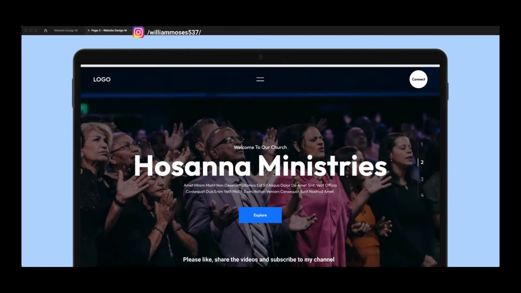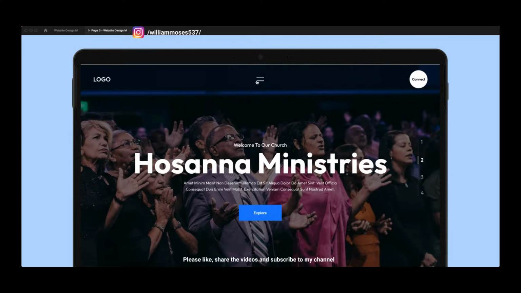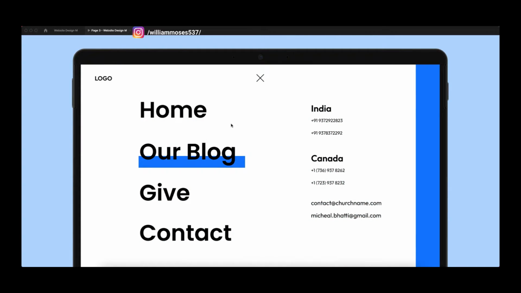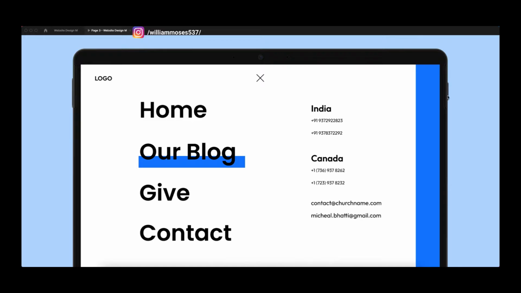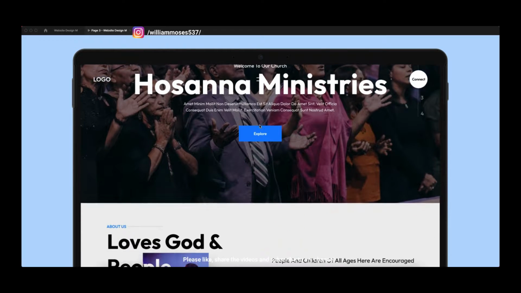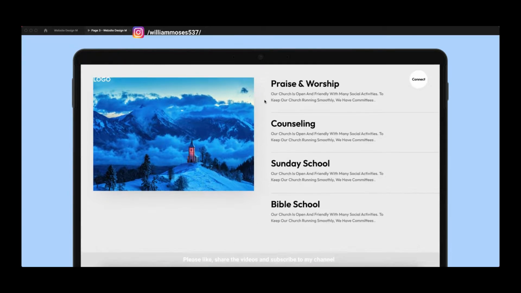Also, if you see this menu icon, when I click here, you will see this kind of little animation in Figma, right? It's animated. When I click here, you will see this kind of menu: Home, Our Blog, Give, Contact. The same thing you can do in your designs. So let me just show you everything.